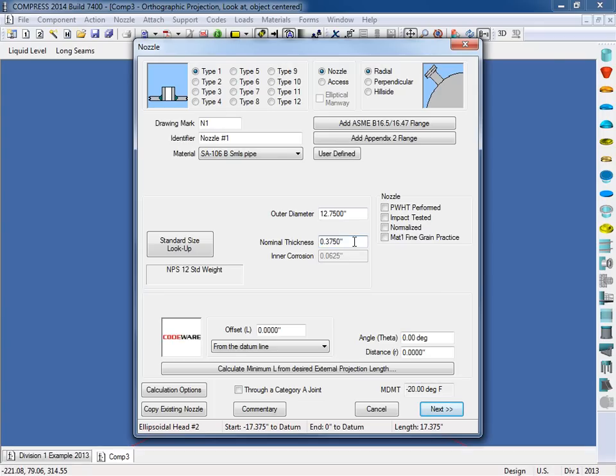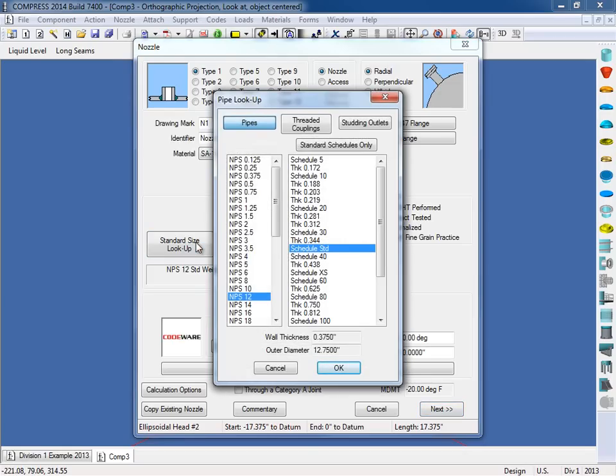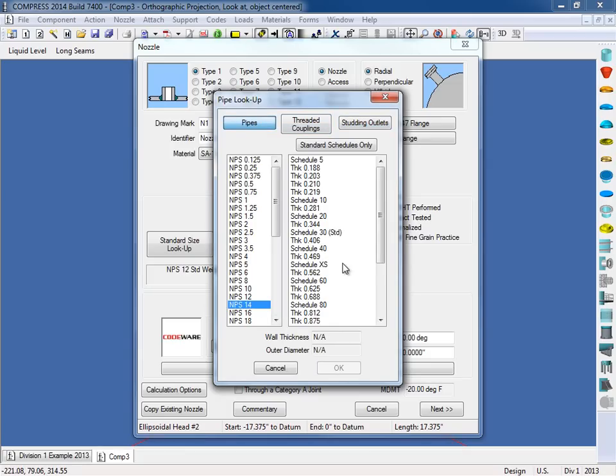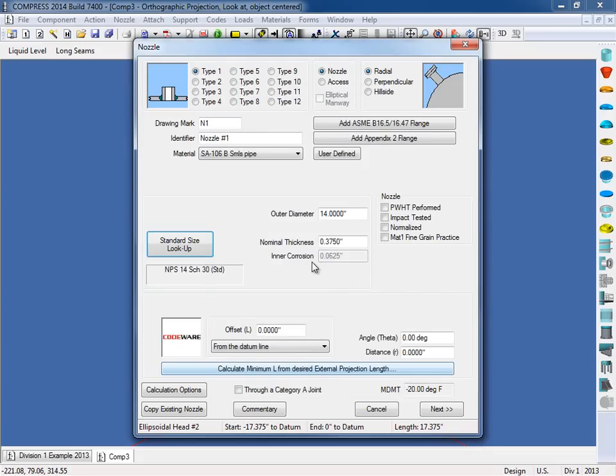But if you're ordering standard pipe, what we can do is click on the standard size lookup button right here, and this will open up Compress's pipe library, where we can look up pipes, threaded couplings, and even studding outlets. So we'll select pipes, and we'll start with a 14-inch, and we'll select standard schedule. And we'll click OK. Compress will then pull the outer diameter and the thickness over for you, as well as provide a little description of the nozzle.